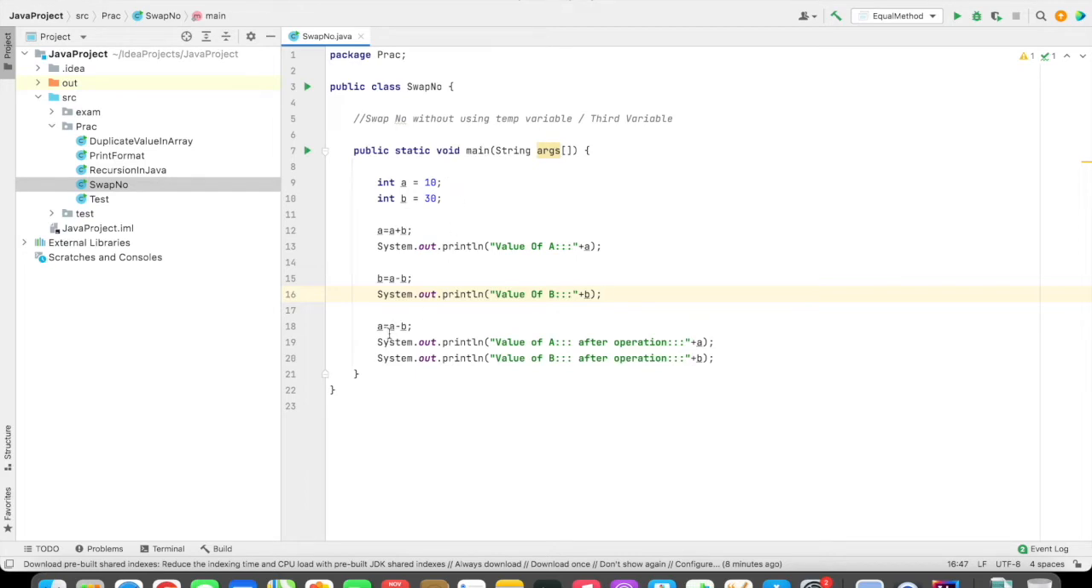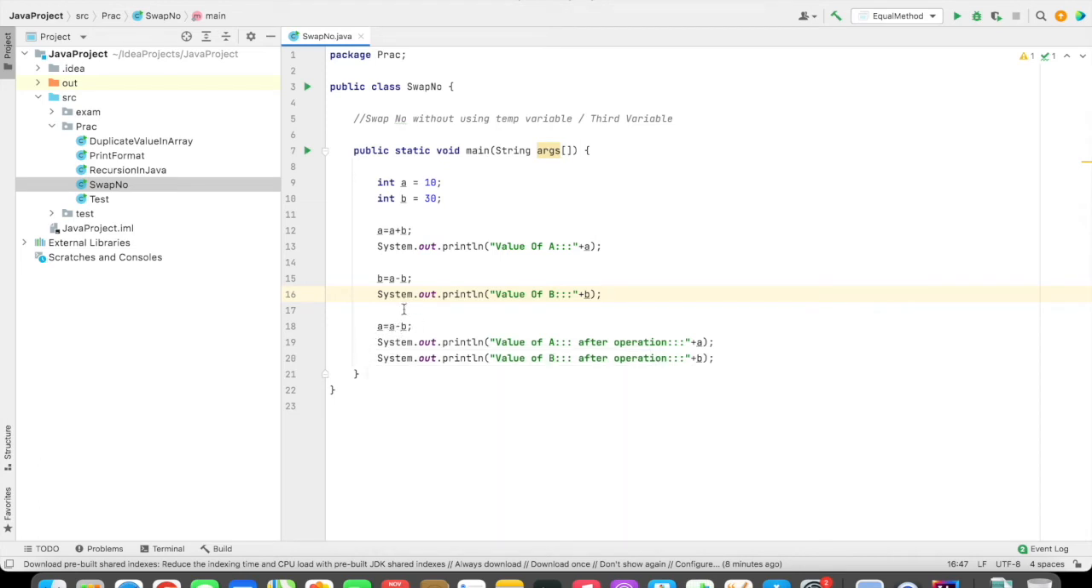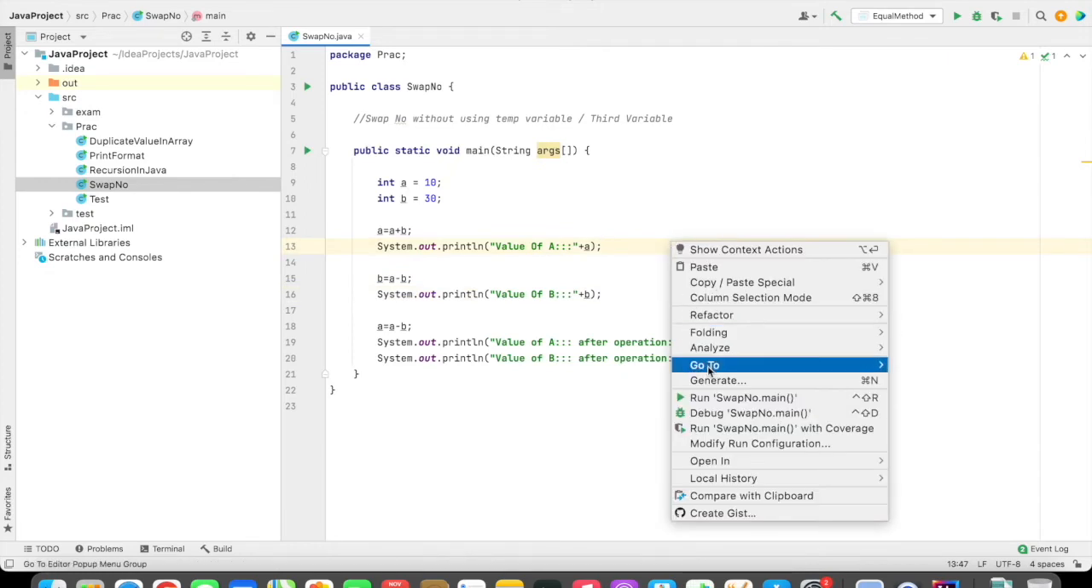And now the value of b is 10, and the value of a is 40, which we got from here. So from 40, if we minus 10, then we will get 30. So now we are swapping the values. Here the value of a will be 30 and the value of b will be 10. So let's see how it can be achieved.